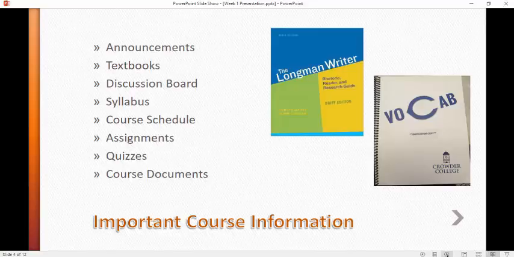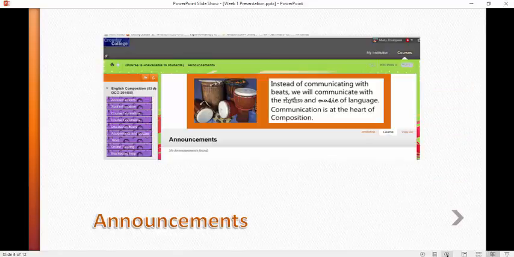So let's continue forward. This is what the class should look like when you enter the classroom. Now your section number and things may be different, but otherwise you should see this room in particular. This is actually the first page that shows up, and these are the announcements.